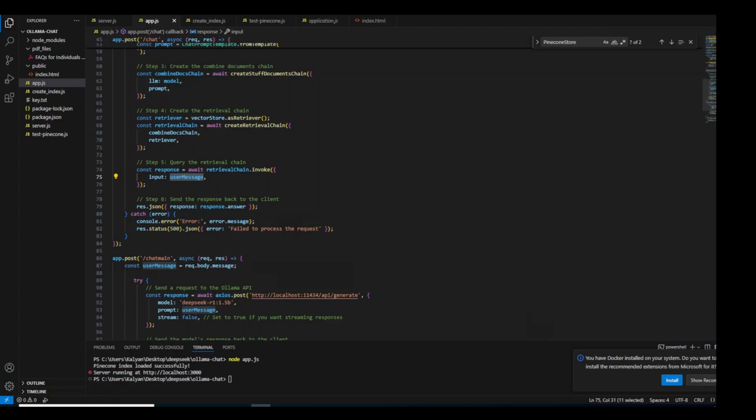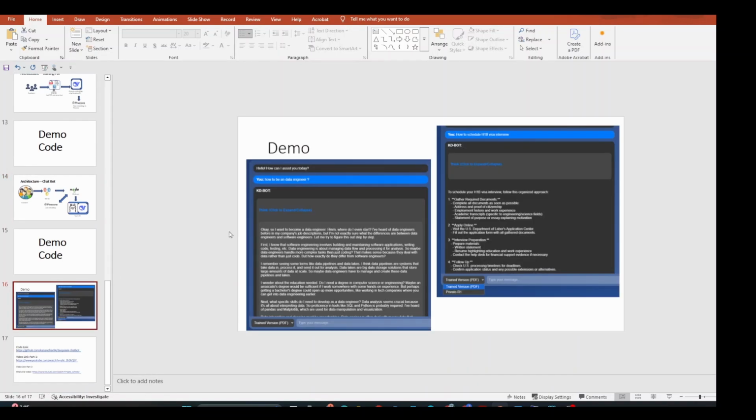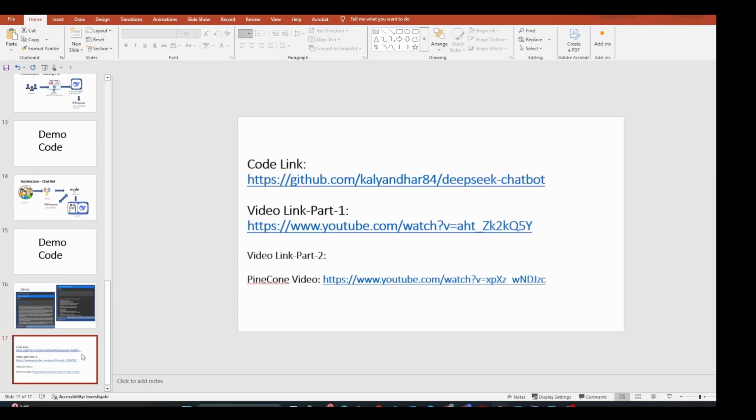Now, going back to the code, I have added the demo, some of these screenshots, and I have added the code link and the video link as well. So once I upload, I'll just add this one and replace the PDF document.